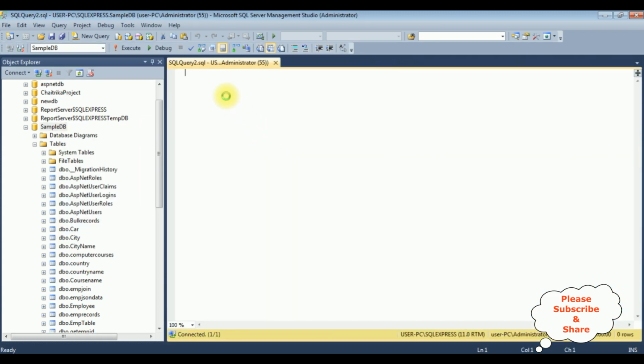The query is create table dbo.emp is a table name. Emp ID, which is the integer type. Not null. I'm adding identity column 1, 1. I'm adding primary key for this column, comma.